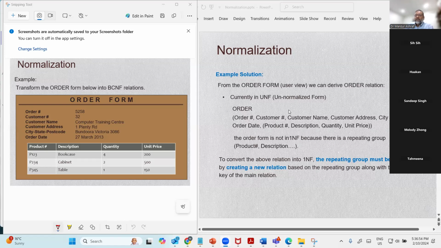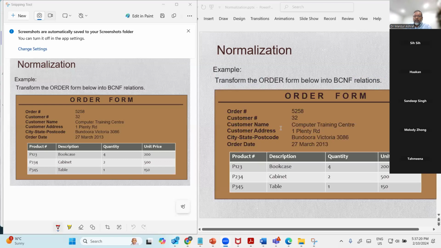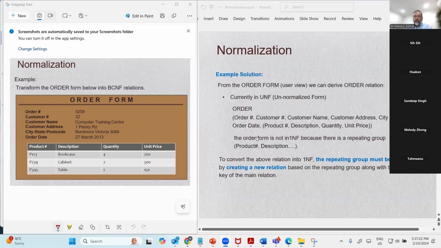If we look at the definition of first normal form, we know that there are no repeating groups, which means that we have to do something. Otherwise, we can't really start even the first normal form. That is the start of the normalization. And once we remove the repeating groups, then we can think of a unique key, right? According to these steps.